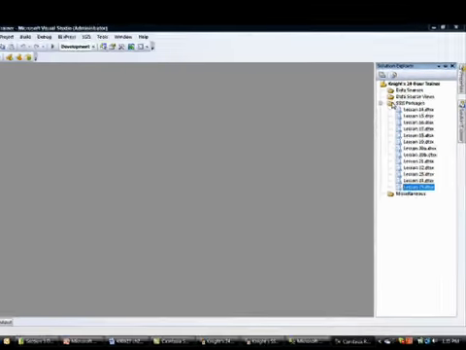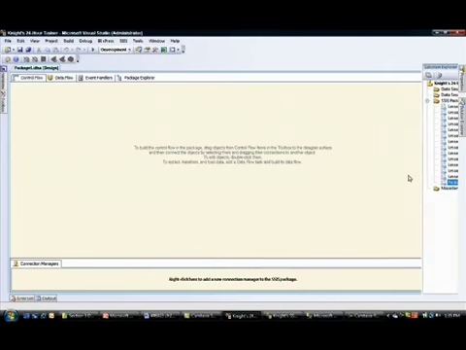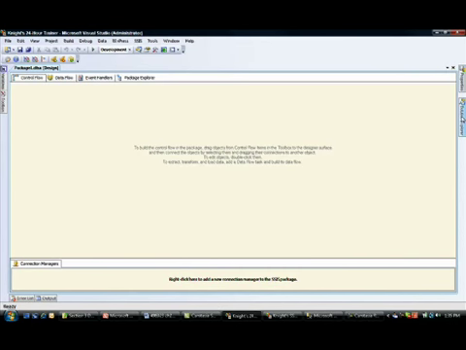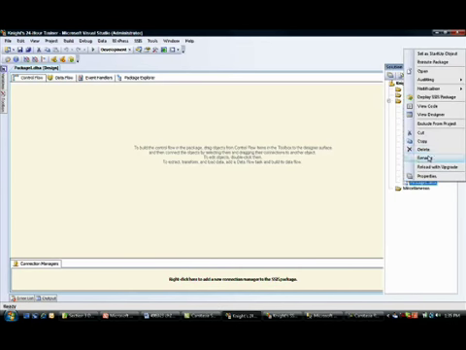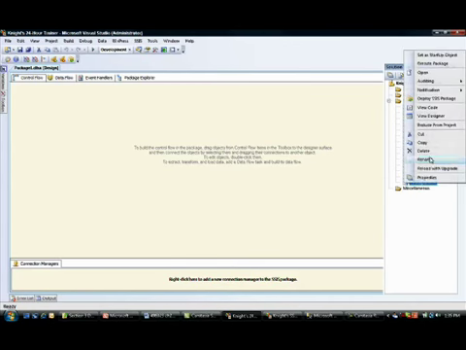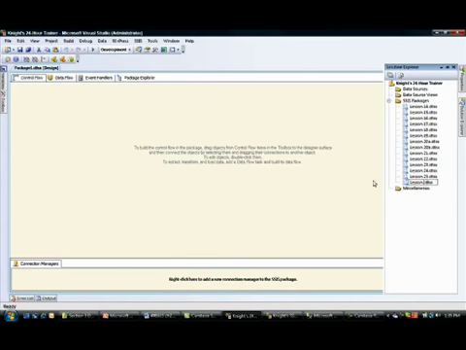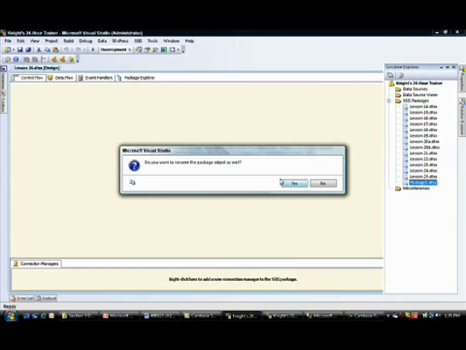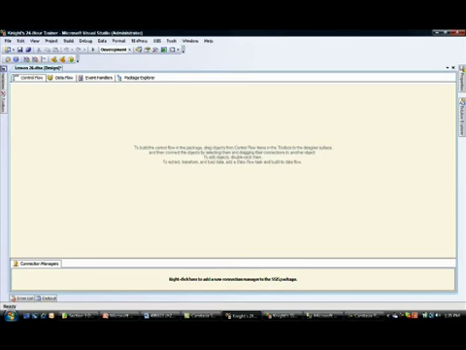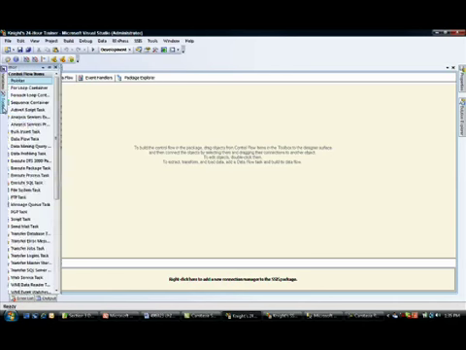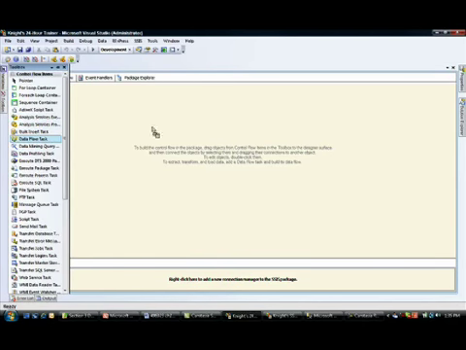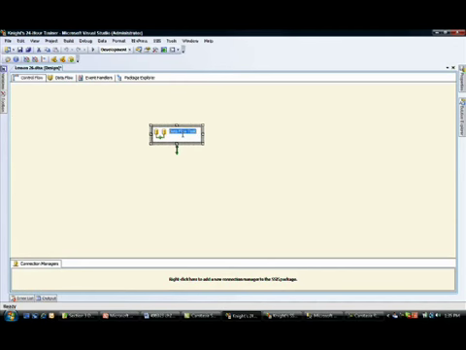Let's go ahead and start a package. We're going to create a new package called Lesson26. Go ahead and rename that. Oops, let's do that one more time here. And we do want to also rename the package object. Yes. And we're ready to begin. So what we need to do first is bring over a data flow task from our toolbox. Just drag that on over. And we're going to name this data flow task DFT fuzzy lookup.